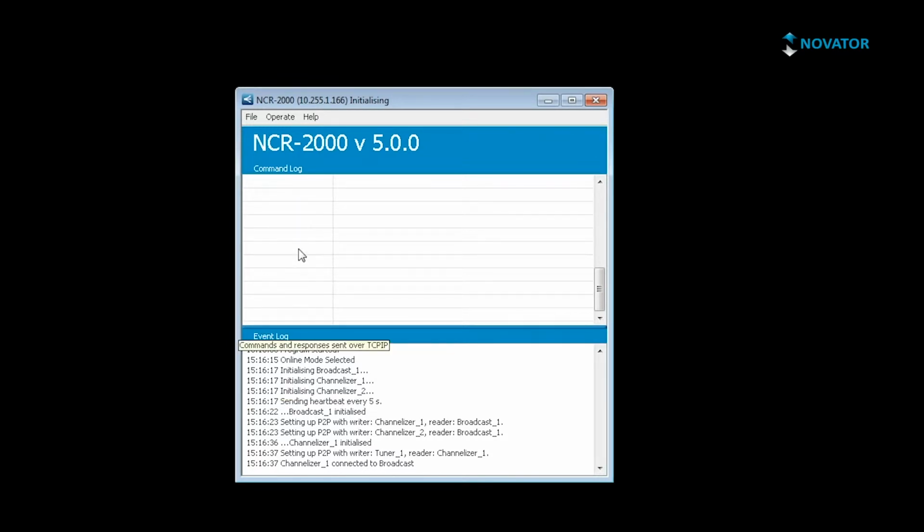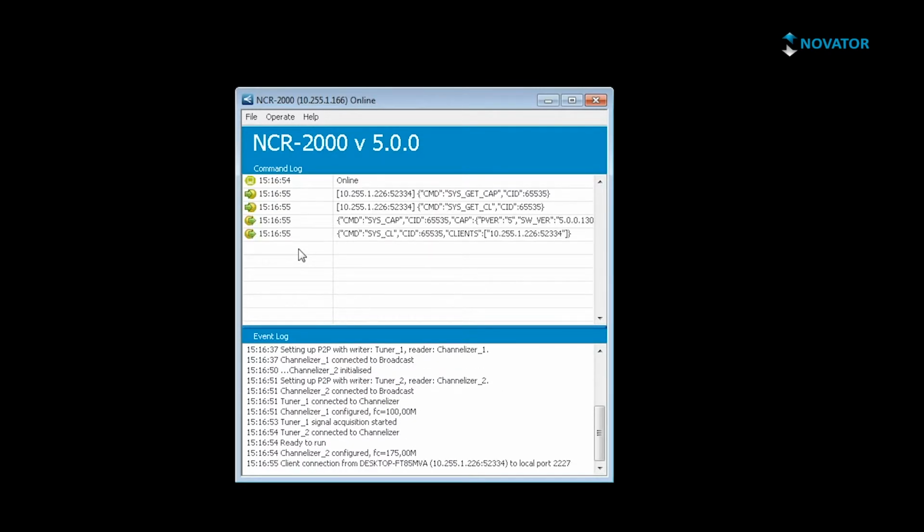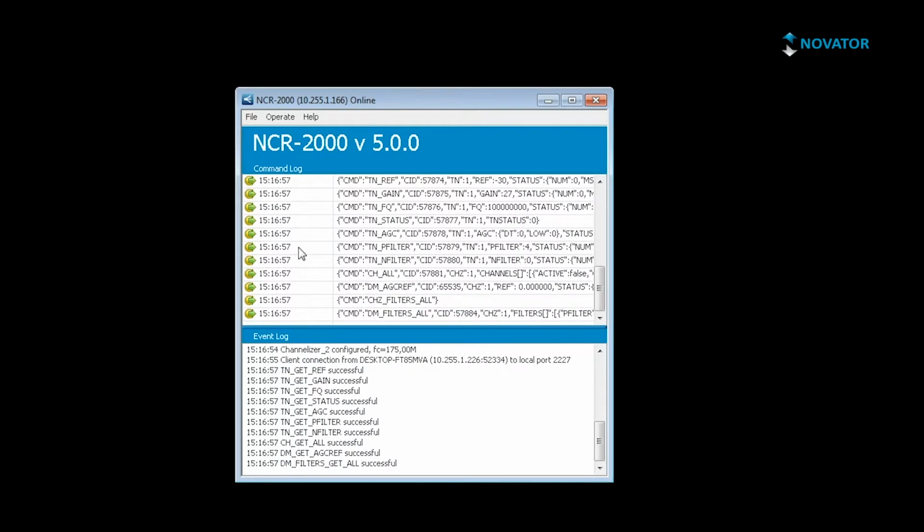The command log is showing us all the TCP/IP communication from the clients and the server. We can soon see when our client from our client computer connects. Here they connect, and we can see that the TCP/IP communication is starting. Let's move over to NCR control.